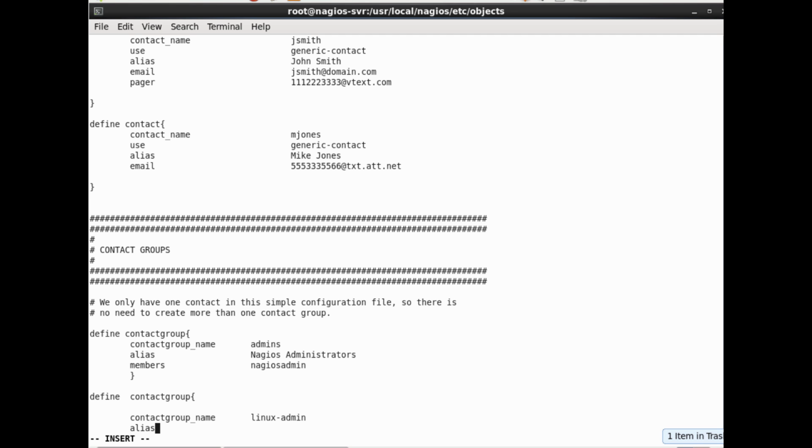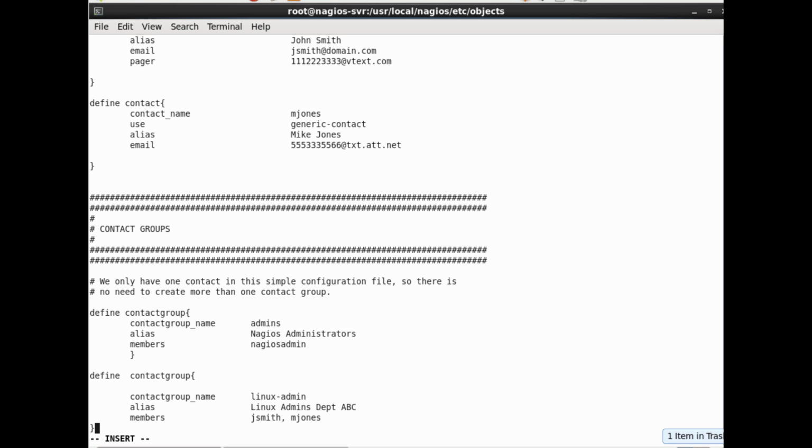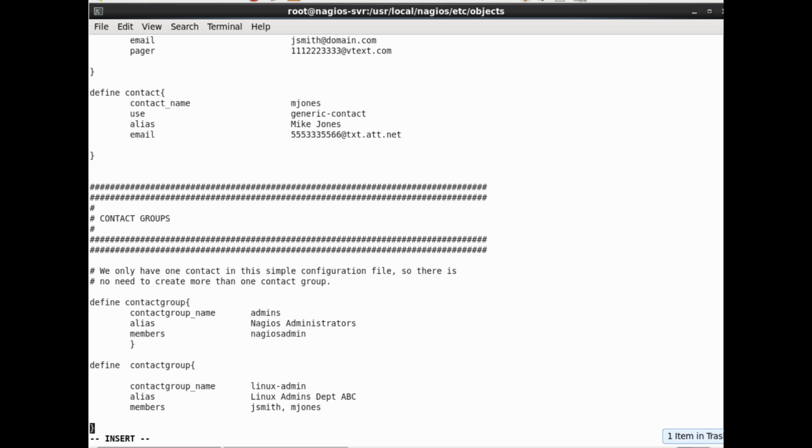So Linux admin, we give it an alias. It's usually a full name, so fully type out Linux administrators. And then the members. So the members should already exist. So we created J. Smith and M. Jones. So these will be the members of our Linux admin group. The members have to exist here, otherwise you will get an error message. So make sure you create your contacts first, define your contacts, then define your contact group, and you separate it with a comma. So J.